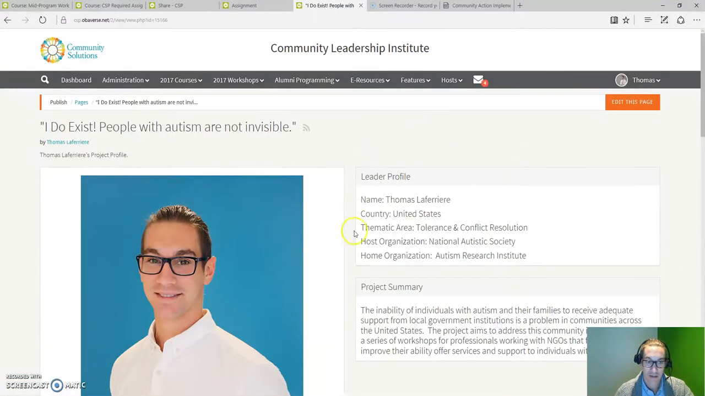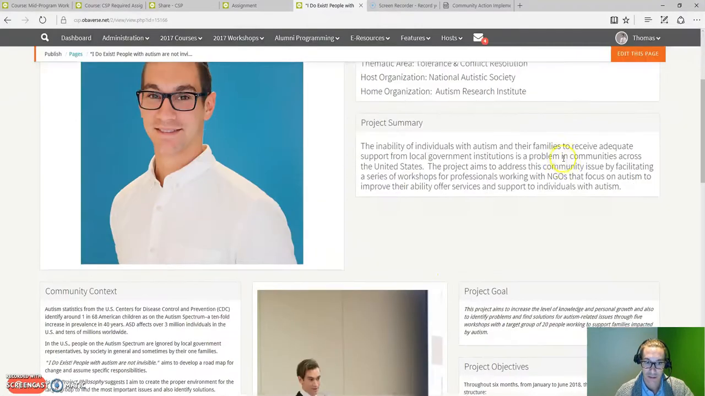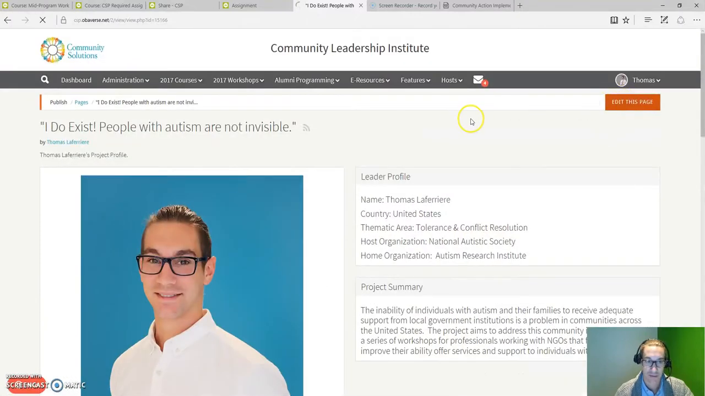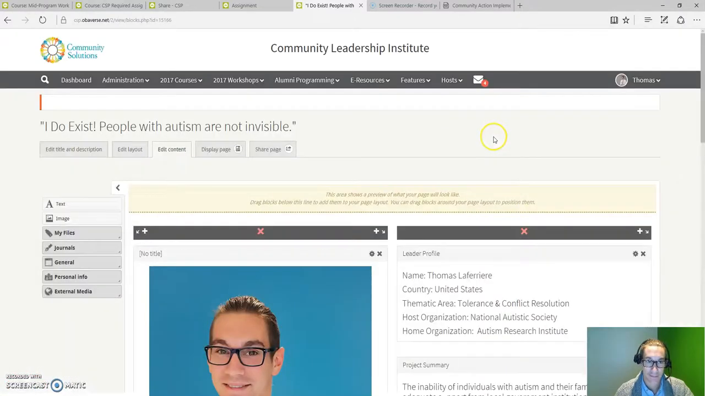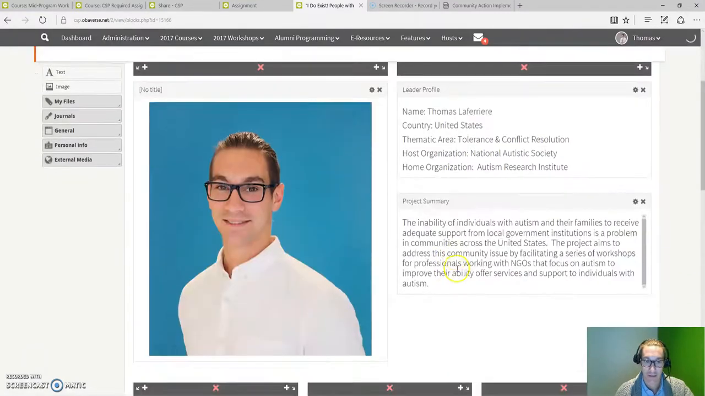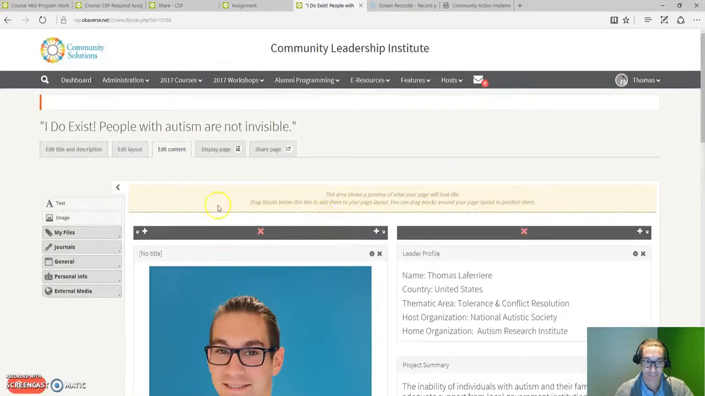And because this is my page, you'll see up in the right-hand corner it says edit this page. So maybe I want to edit the project summary or the community context. You'll click edit this page. And that is how you'll be able to go back in and edit any of the comments or any of the boxes. To leave the edit view, simply click display page.